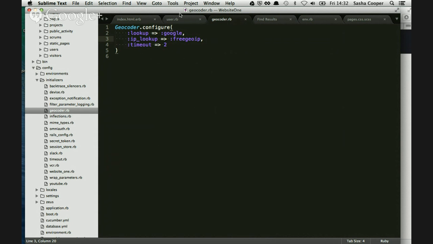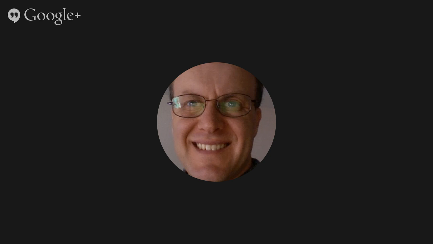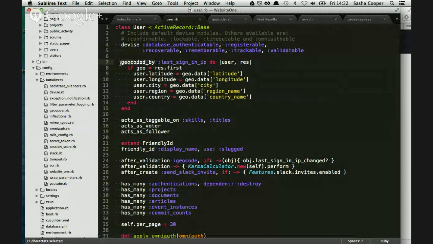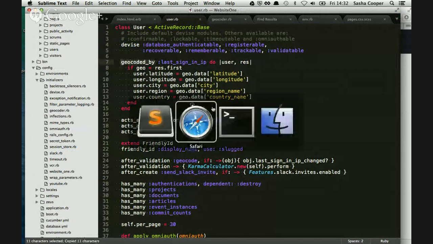Anyway, what we were looking for was what this method, geocoded_by, does. So it's going to be in the gem. Geocoded by. That's what I was searching.